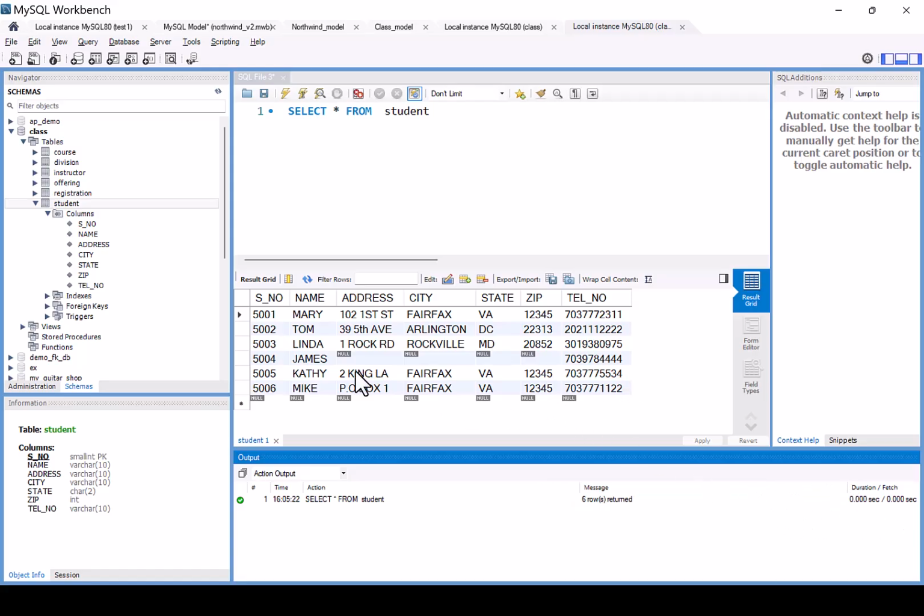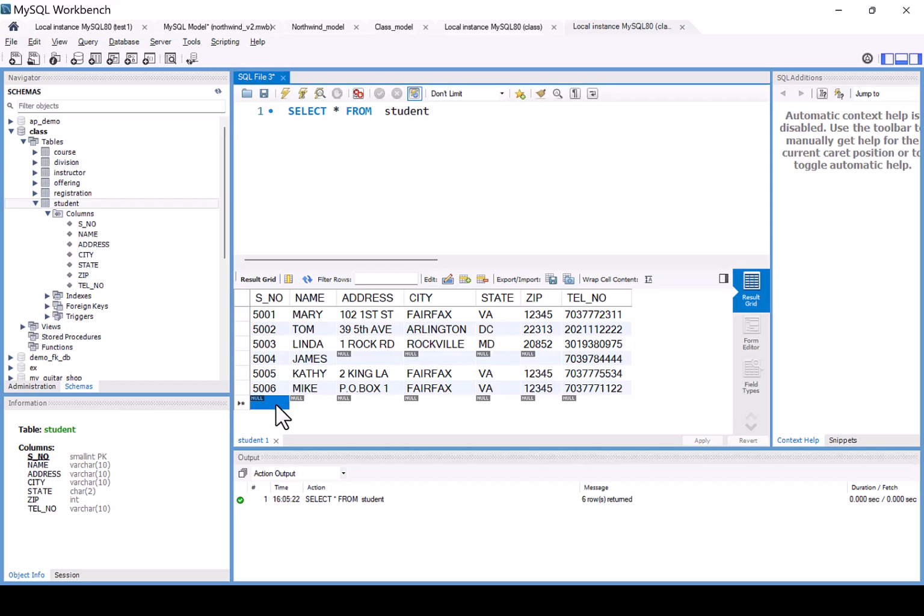Okay, and one of the students has a certain column with no value. That is okay because that's allowed in the definition of this table. This all null, that's actually not any real row. It's actually for you to enter a new student's information if you want to. So don't confuse this all null with other rows. Those are the column names, all of them.